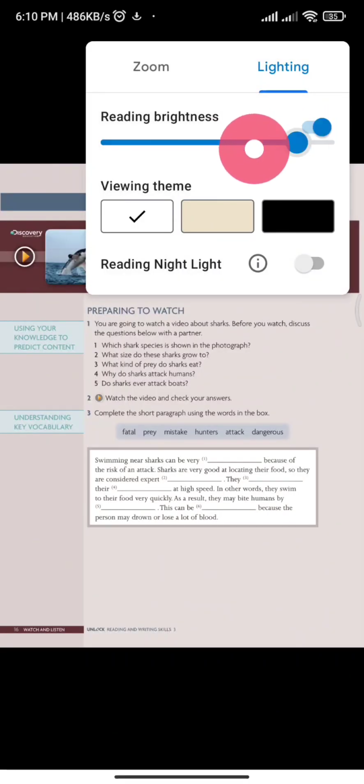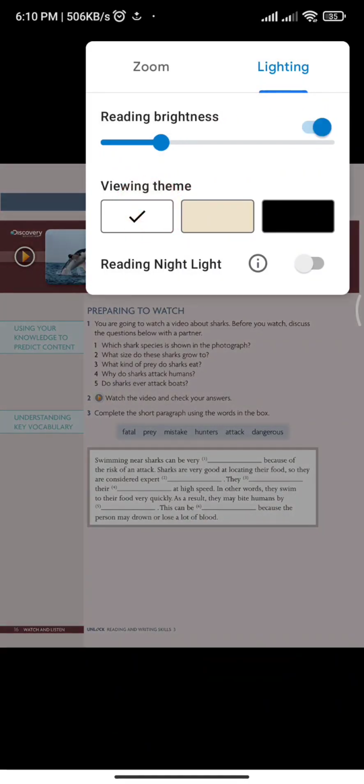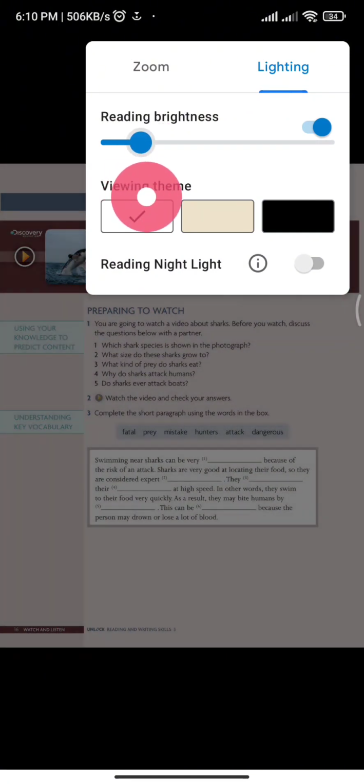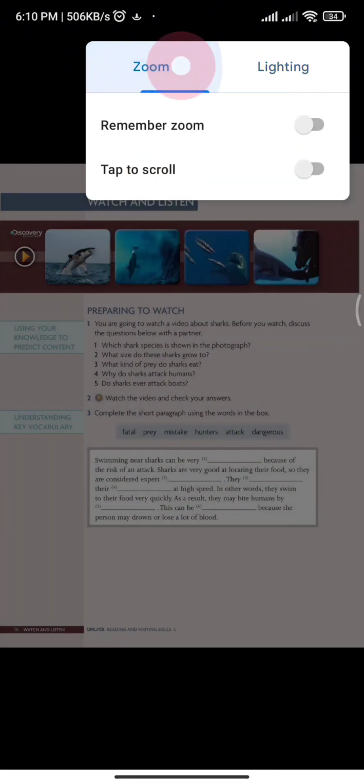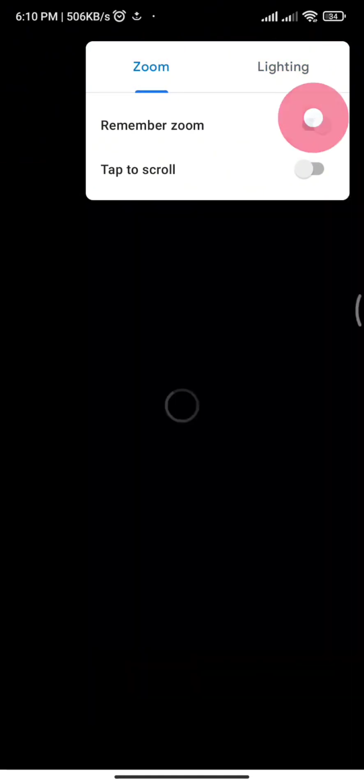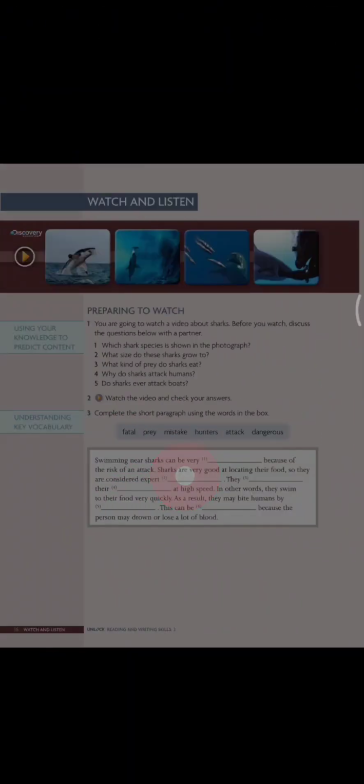You can adjust the brightness. You can also zoom your books. You can tap to scroll. Tap to scroll is going to be like this, guys. Yeah, this is tap to scroll. Okay.